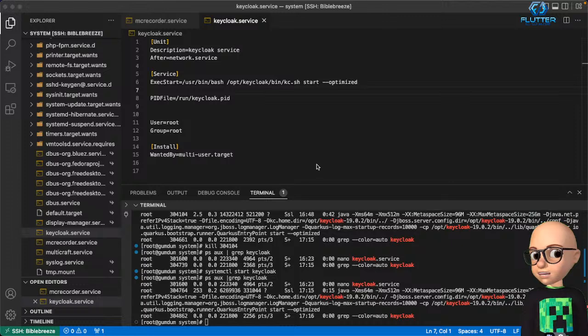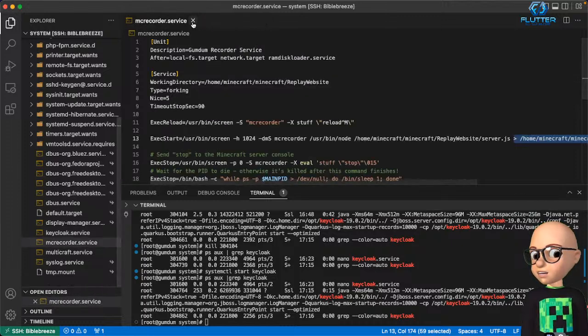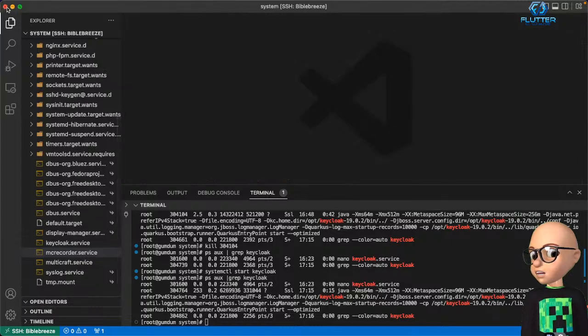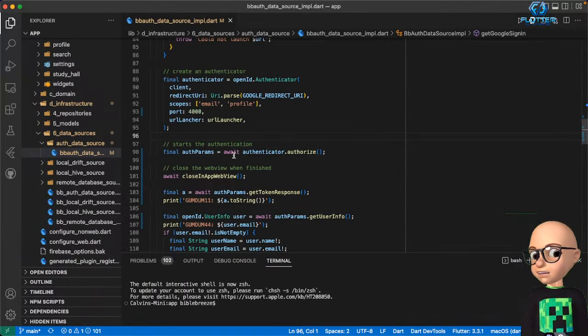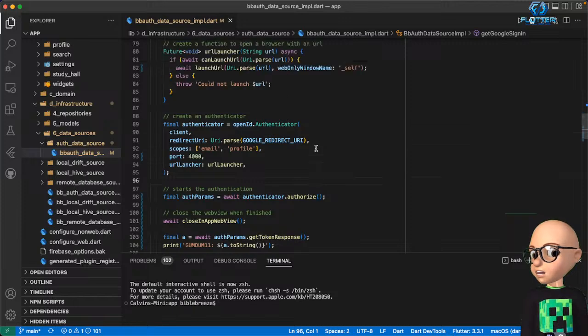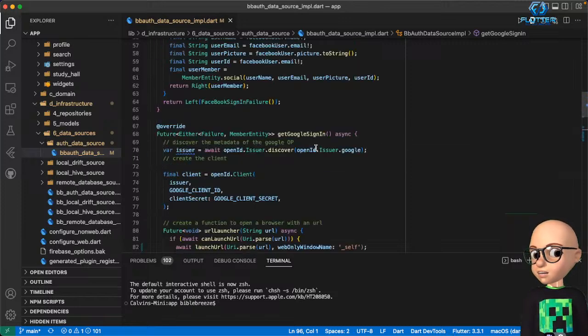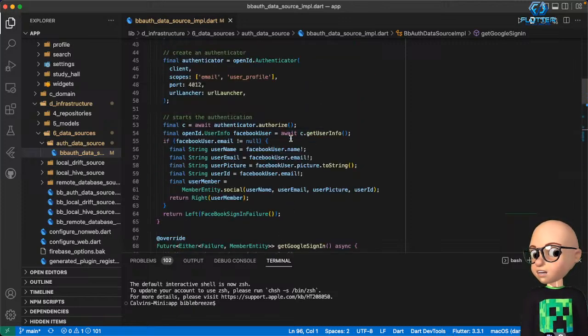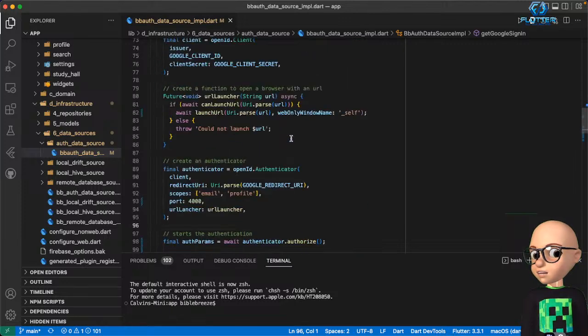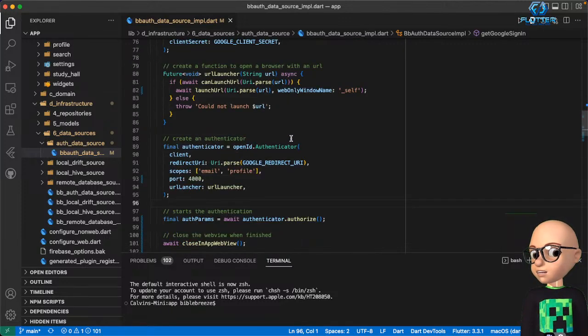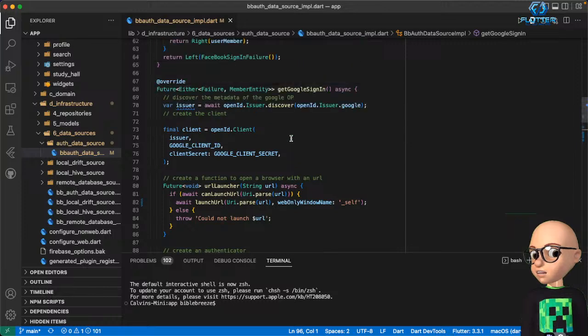All right, so this is all set. Do we need anything else on the server? I do not believe so. So we can close the server. Now, we're back into our window. So we're going with Google Auth. Google Redirect, Google Get, Google Sign in, OpenID, Issuer, Discover, Google.